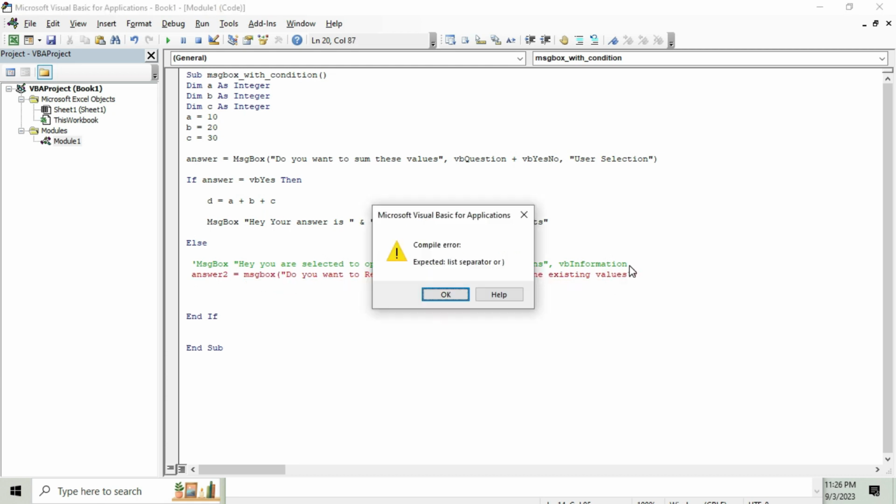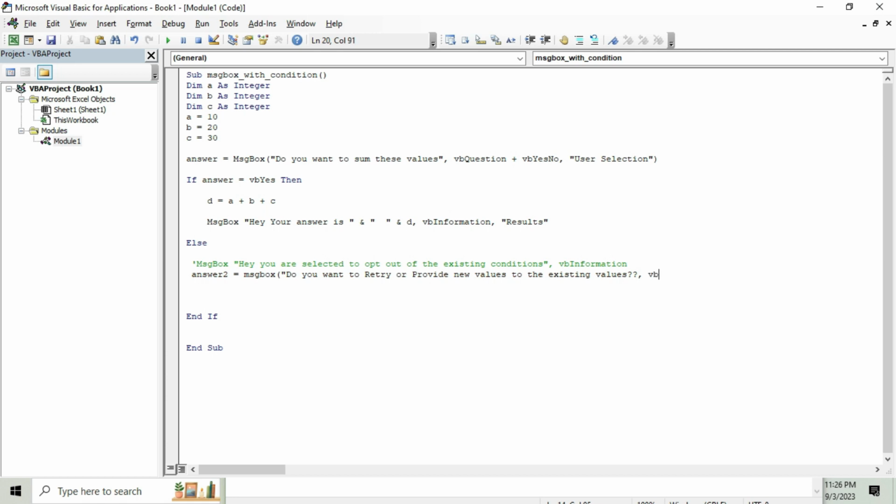Ask a question, give a comma, vbQuestion plus, sorry, I forgot to give the double quotes to end, plus vb. Here I'm going to use the retry or cancel method, comma, and this is again the user selection, 2, close the bracket. So what I have given is that I am asking the user again: do you want to retry it with the new answer? Okay, you are saying you don't want the sum shown. Okay, do you want to give it with other answers?